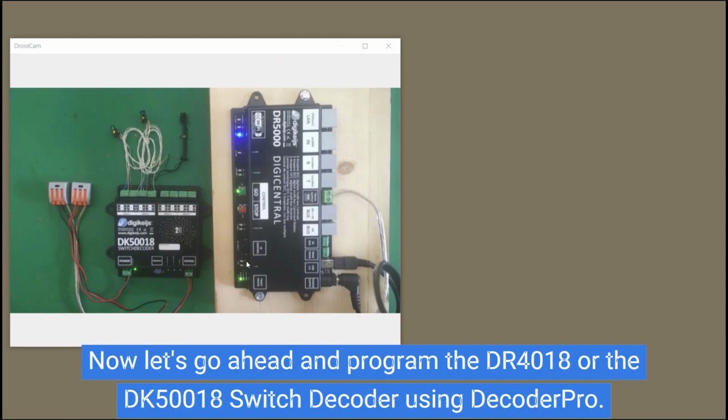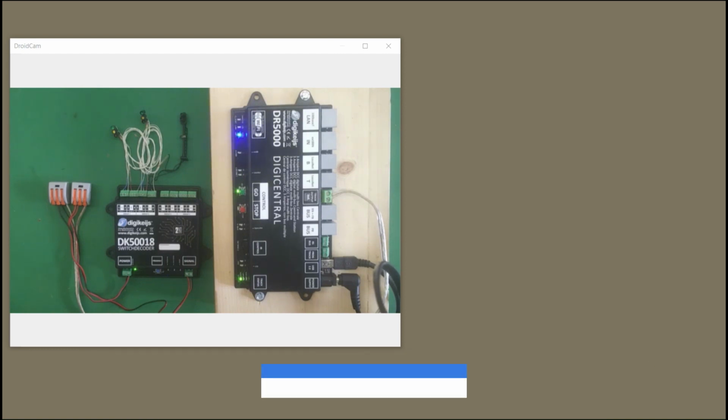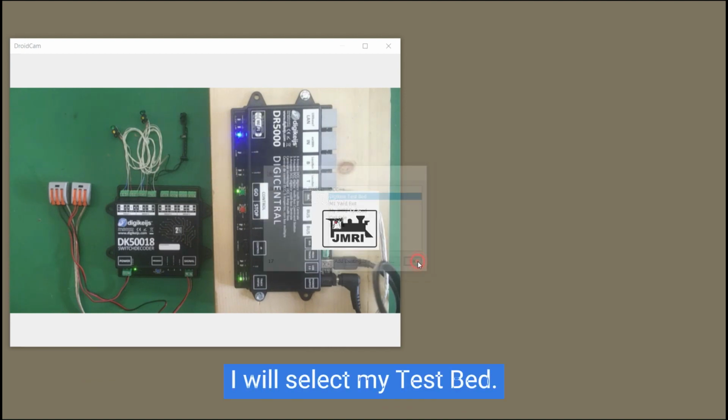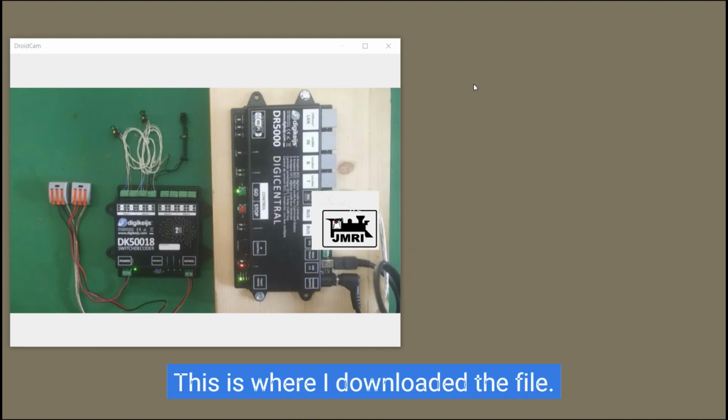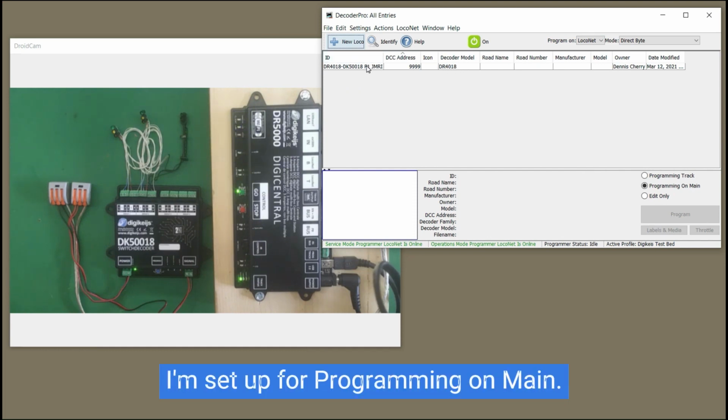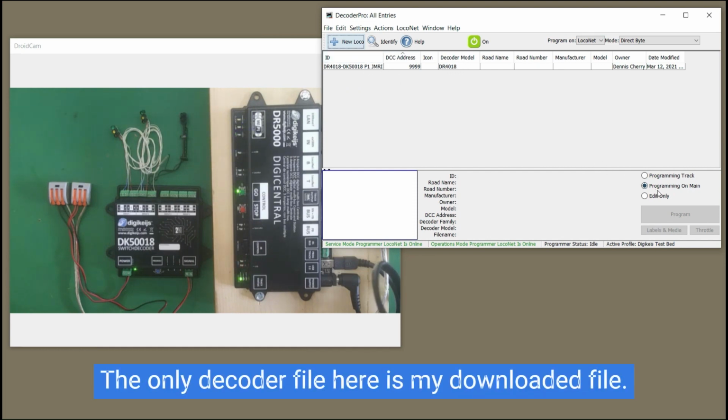Now let's go ahead and program the DR4018 or the DK50018 switch decoder using Decoder Pro. Start Decoder Pro. I will select my test bed. This is where I downloaded the file. I'm set up for programming on the main. The only decoder file here is my downloaded file.